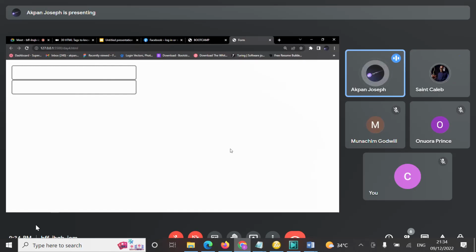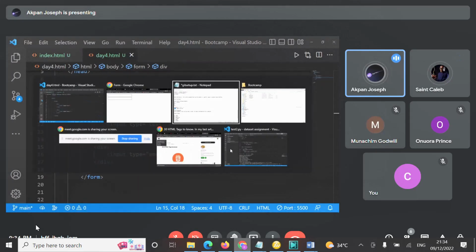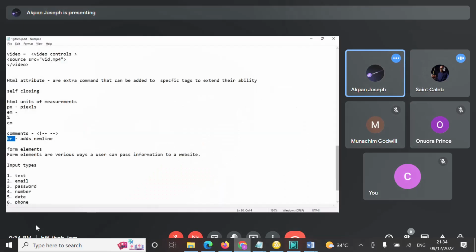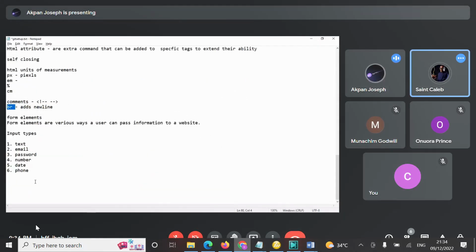Now let's talk about another tag that is very important in forms. It's called label. Let me come down here. Label. A label is used to give a description to an input field.